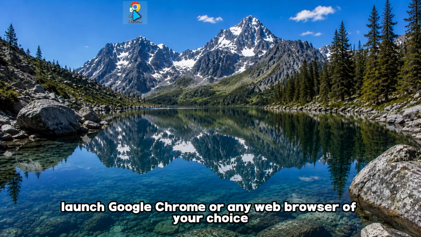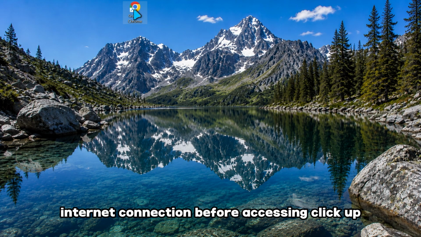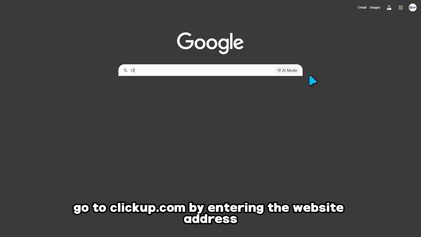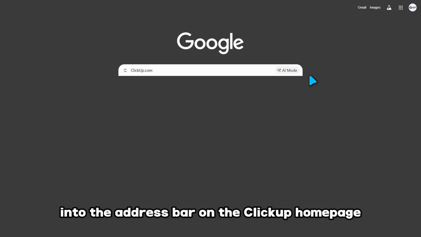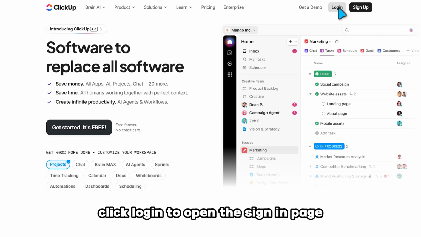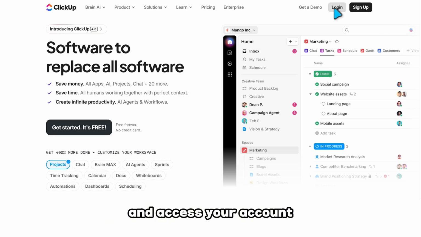First, launch Google Chrome or any web browser of your choice, and make sure you have a stable internet connection before accessing ClickUp. Once your browser is ready, go to ClickUp.com by entering the website address into the address bar. On the ClickUp homepage, click Login to open the sign-in page and access your account.